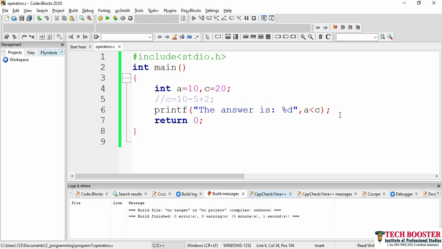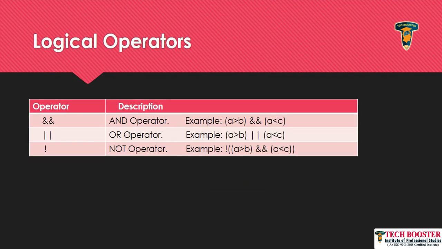Now let's move forward and check out our logical operator. So we have 3 logical operators. First one is your AND operator, second is your OR operator, and third one is your NOT operator. And even here in this case, the output of logical operator is always either true or false. So here you can see I have considered an example.